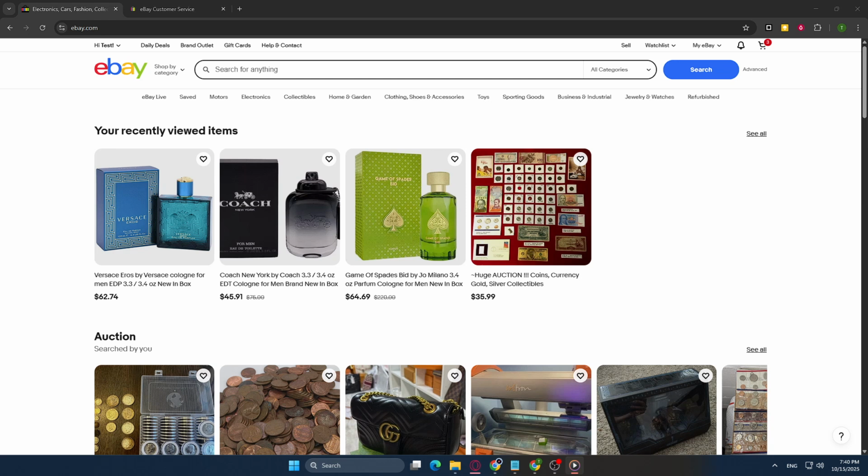Insert your login credentials, carefully ensuring there are no typos with your email and password, and click Sign In to access your account dashboard. With access to your account, the next part of our journey is to navigate to a specific section called My eBay. Look for this option, again typically located towards the top of your screen.